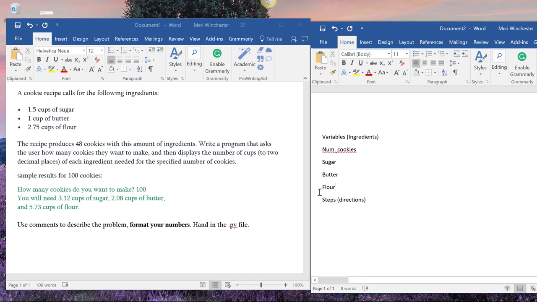Now ignore the fact that it capitalizes. That's fine. It doesn't matter. I wouldn't capitalize my variables. So the first step for me would be get number of cookies from user. And then we need to figure out the same formula based on sugar, butter, flour.